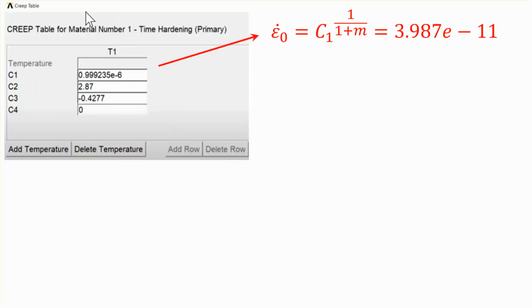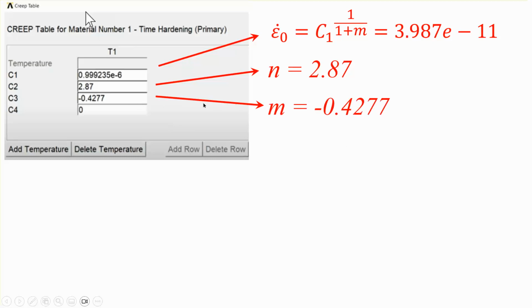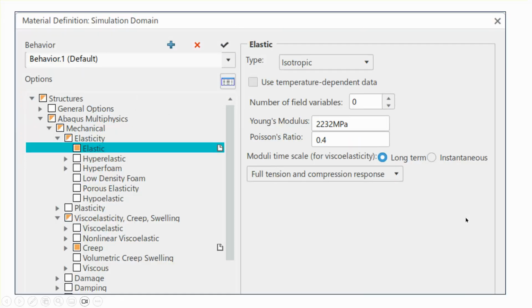Okay, so what we need in Abacus is that number, Abacus / 3D Experience. N is the same as C2, M is the same as C1, and of course there's no temperature effect, and therefore this is 0.